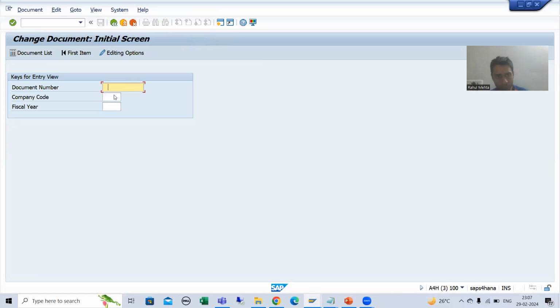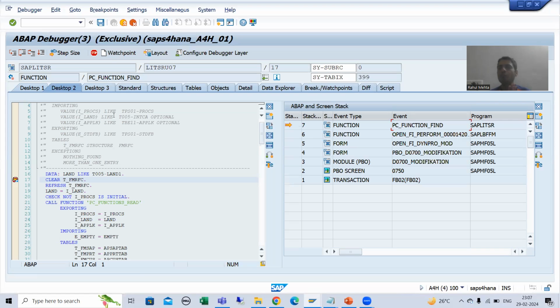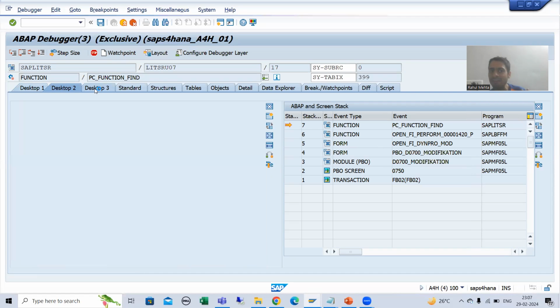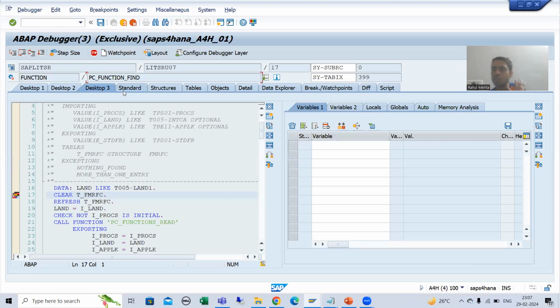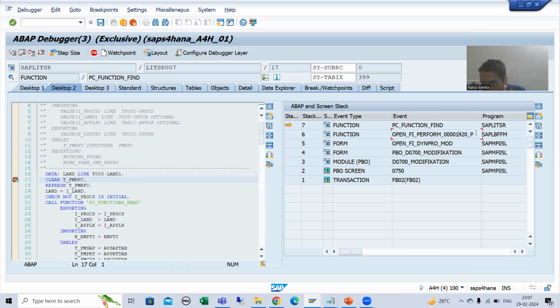Now I will put a document number. You can take the document number, company code, and fiscal year from BKPF table. That we already covered. So I put the test data. I will press enter. Now, when I pressed enter, have you seen? Now we are able to see the BTE. I'm in desktop 2. If I go to desktop 3, yes, the control stopped in this particular function module. But before that, we are able to find a BTE function module, process interface, because it is ending with P.